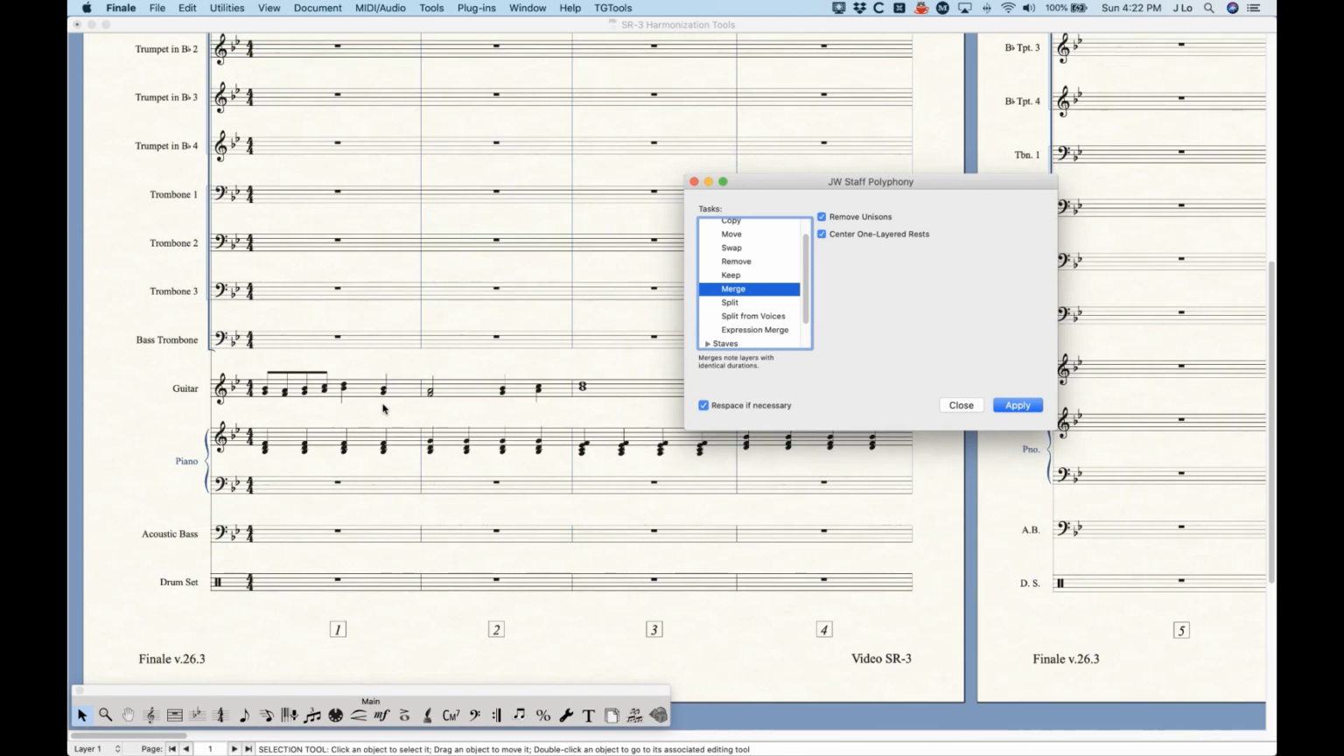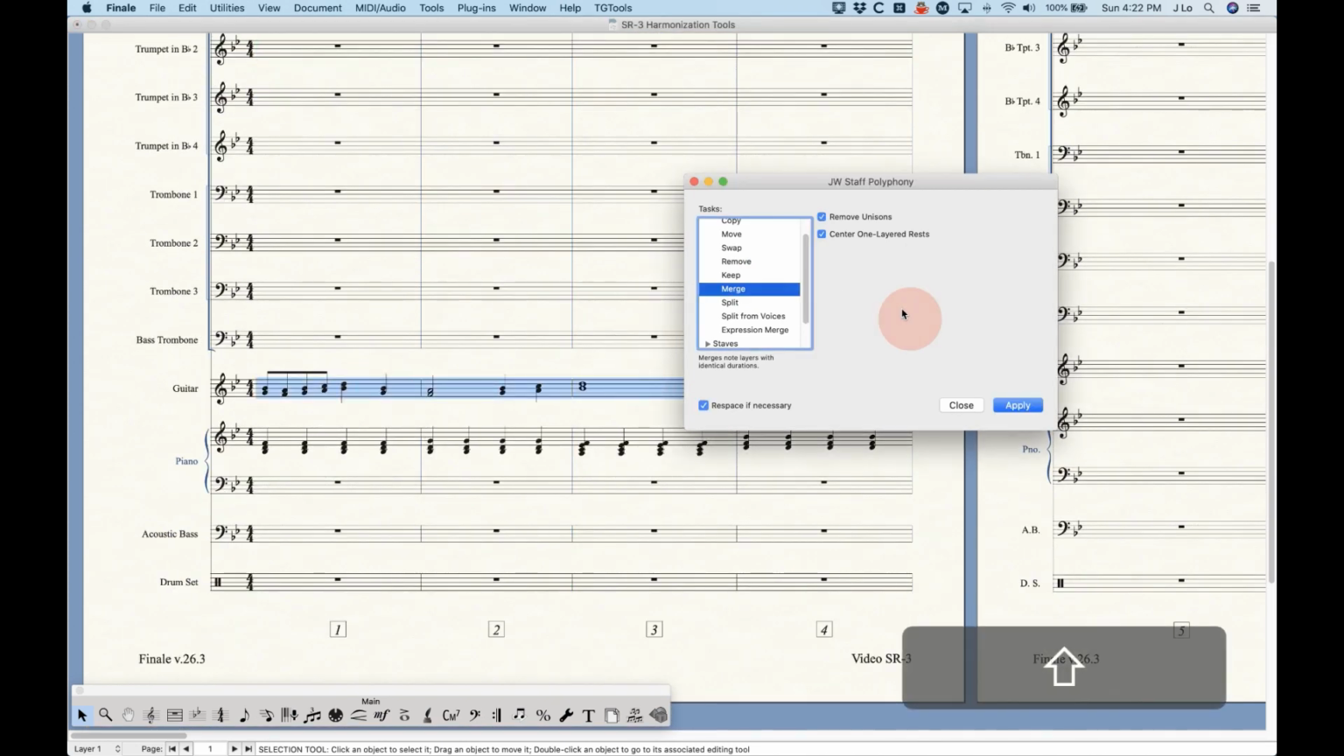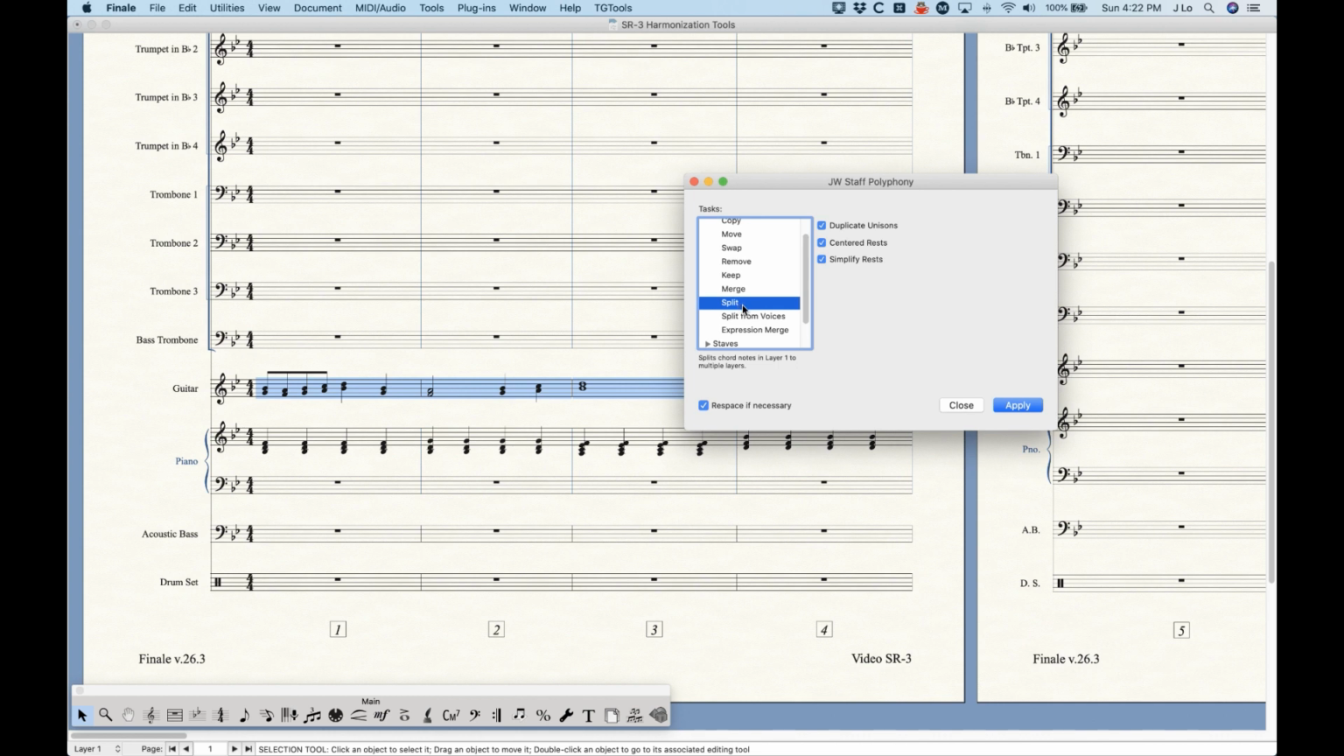Actually, if I select this little guitar part here, what you see happen with this split layers function is it will take that two-part harmony and split it into layers 1 and 2, which can be really handy depending on how you're doing combined staffs for flute 1 and 2 or something like that. And of course, the merge will undo that as well. Split from voices, if you're using voices in speedy entry, expression merge, etc. There's a bunch of different things here.